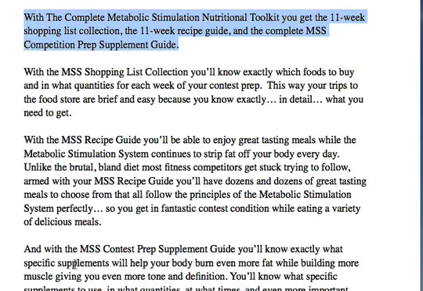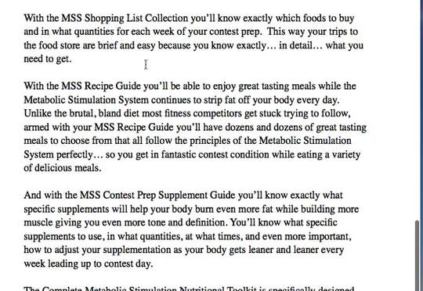So you'll see in the next 3 paragraphs, each paragraph is dedicated to each element of the toolkit. So I say, with the MSS shopping list collection, you'll know exactly which foods to buy and in what quantities for each week of your contest prep. This way, your trips to the food store are brief and easy because you know exactly in detail what you need to get.